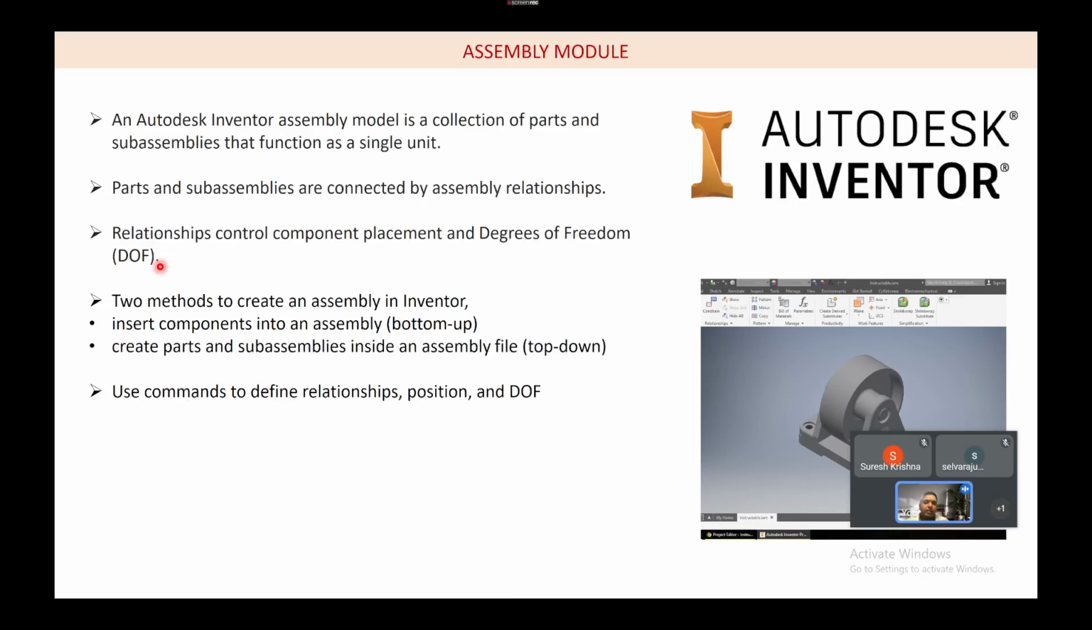In essence, there are 2 methods to create an assembly in Inventor. One method is to insert components into an assembly. If you have already created some components in the part module, we can insert them after the parts are created and assemble them together. That is called the bottom up strategy. The second strategy is to go inside the assembly module and create the part then and there, and assemble together. That is called the top down approach. In this session we will follow the bottom up approach.